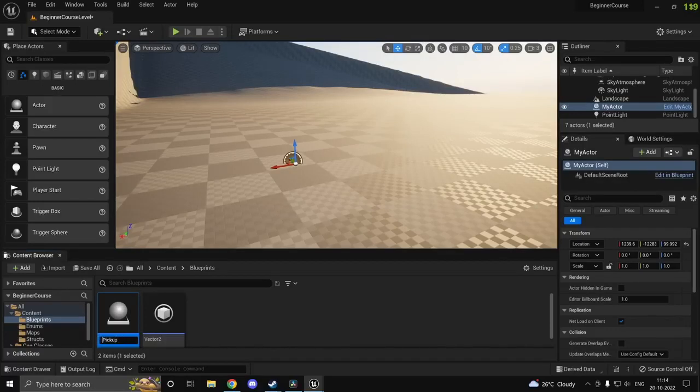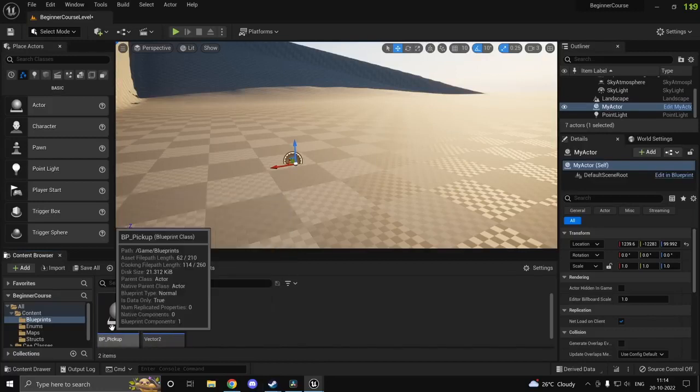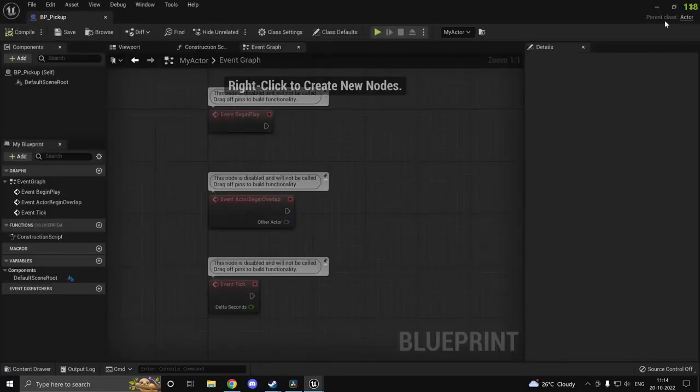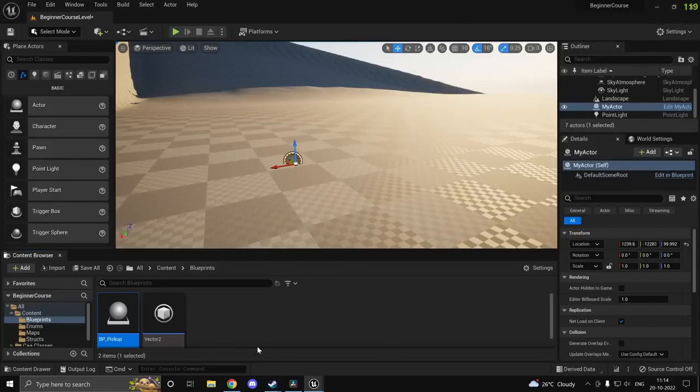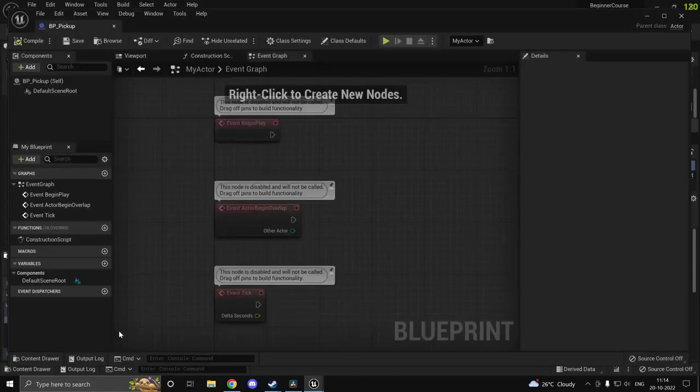You do something like this, BP underscore pickup, because more often than not, or here if you see the parent class, it says actor, right? So more often than not, you will actually create another class of your own in C++. So any code that needs to run fast or something, you would put that in C++, and then you would derive BP pickup from the C++ pickup actor. So that's why it's a convention.